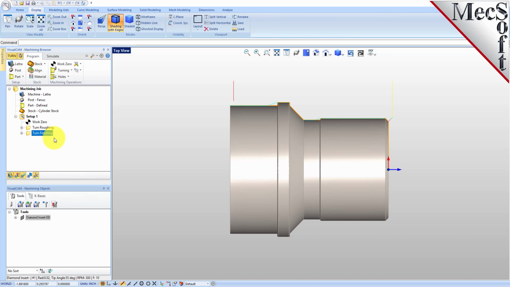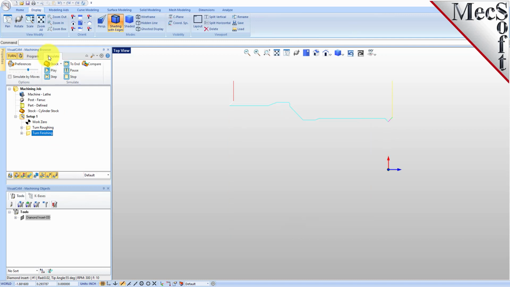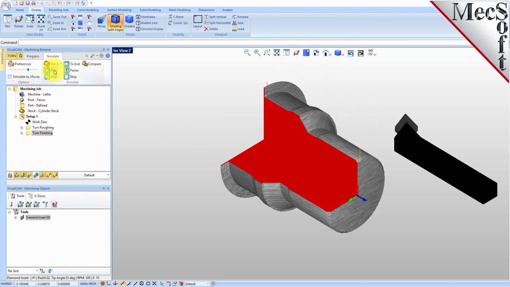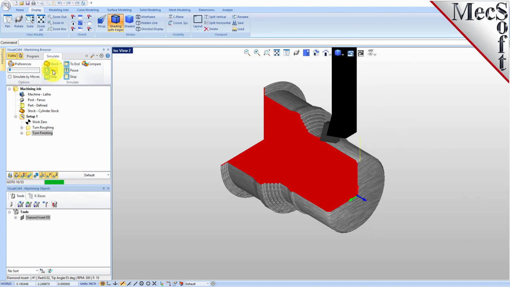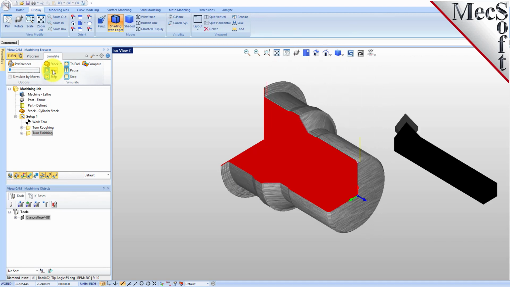Now, to verify the toolpath, we make sure it's selected in the operations tree, select the Simulate tab, select Isometric View 2, and then pick Play. Now with the completed toolpaths, we're ready to post-process to an output text file containing G-codes that can then be sent to the machine tool to actually machine the part.